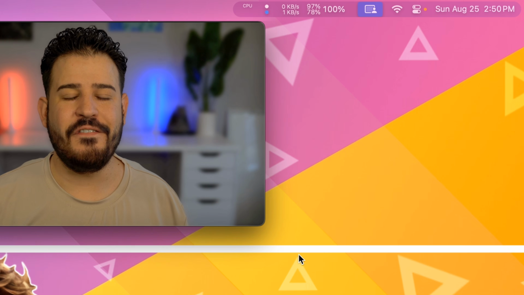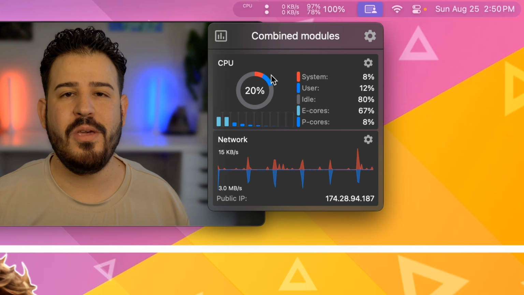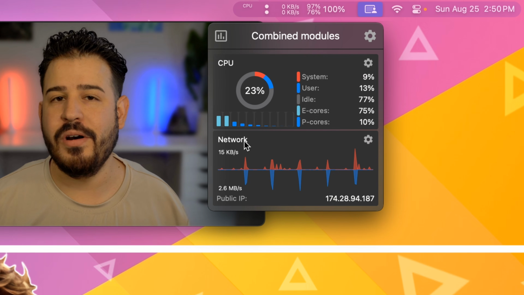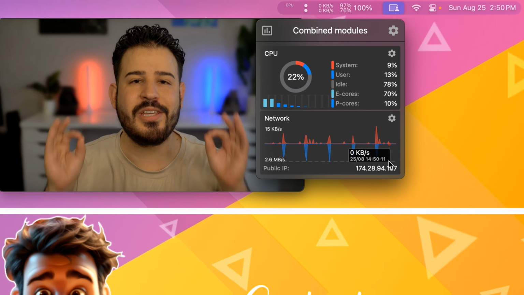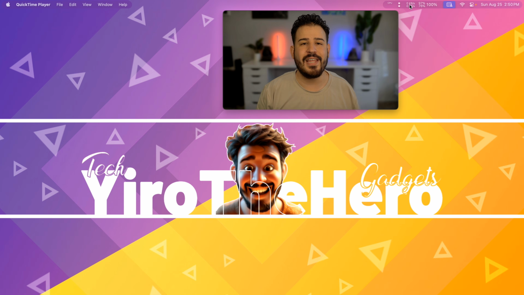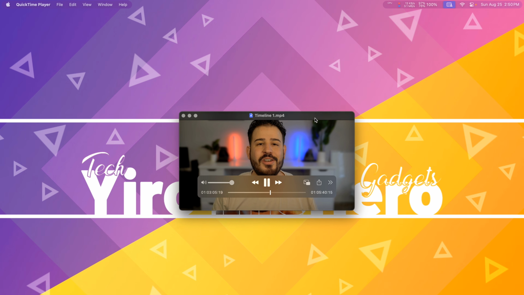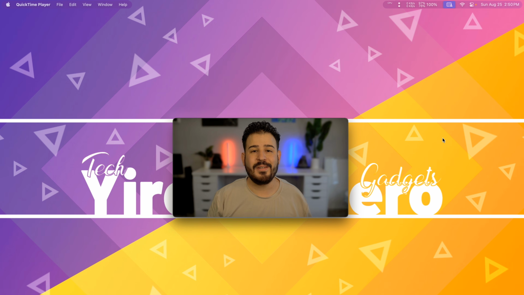For instance, if you're a video editor, you can monitor CPU usage during rendering. Or, if you upload large files, you could track your network speeds to ensure everything's running smoothly. Developers can also use Stats to track system resource usage during software testing. You can customize Stats to display only the metrics you care about, making it a personalized tool for system monitoring. Monitor your Mac like a pro with Stats.